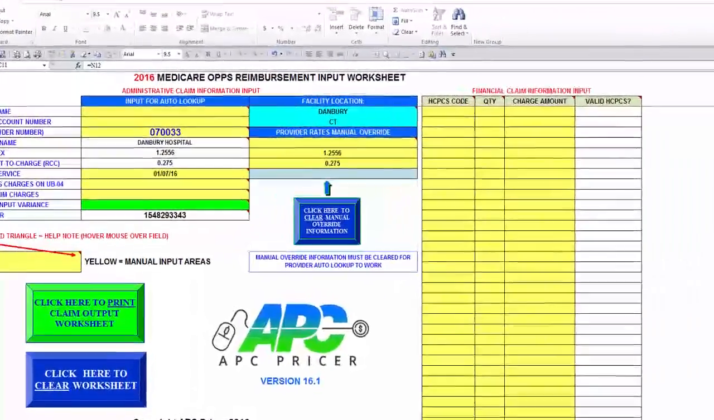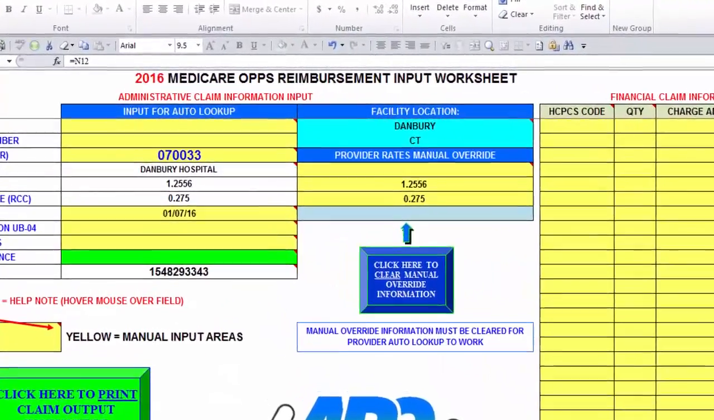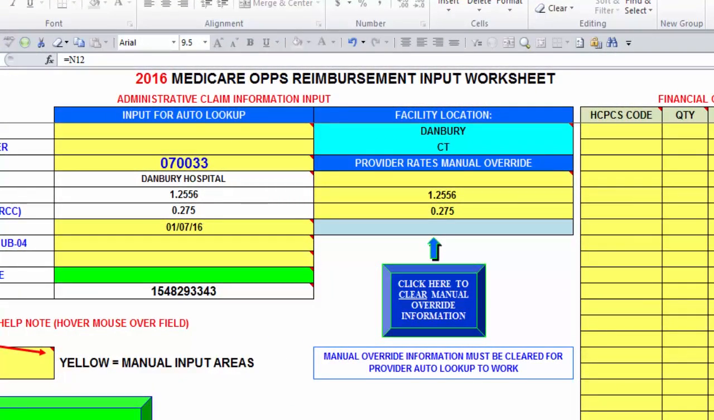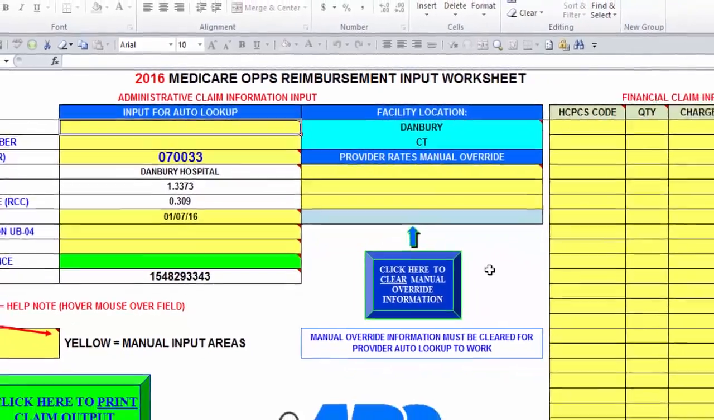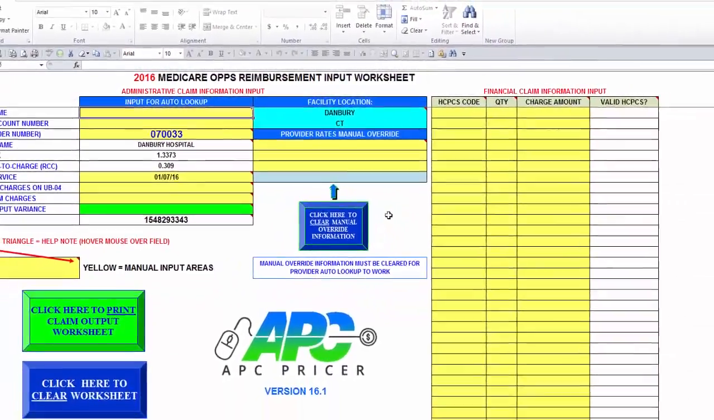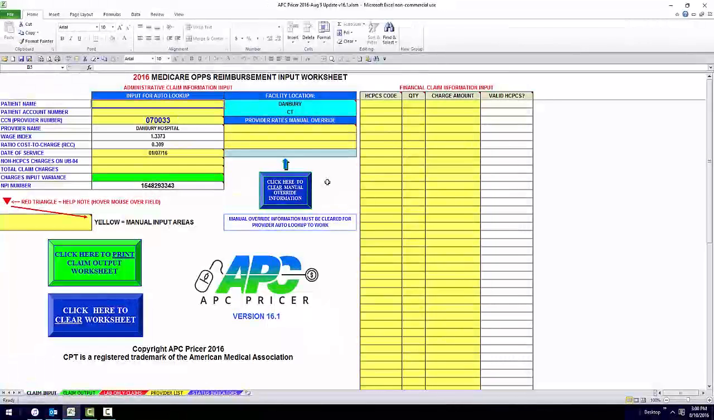Once you are finished using the Provider Rates Manual Override feature, there is one last step to clearing the override fields so that the auto lookup feature can continue working. To clear the override fields, simply click the blue button labeled Click Here to clear manual override information. You must use the Clear Manual Override Information button since the Clear Worksheet button does not clear the override data.